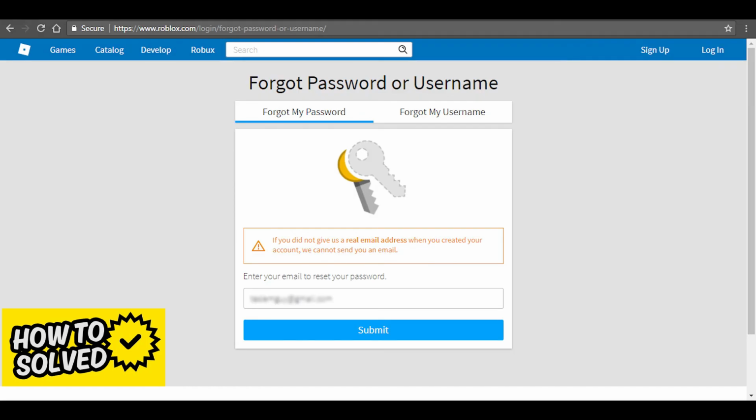I hope I was able to help you on how to see all of your accounts on Roblox.